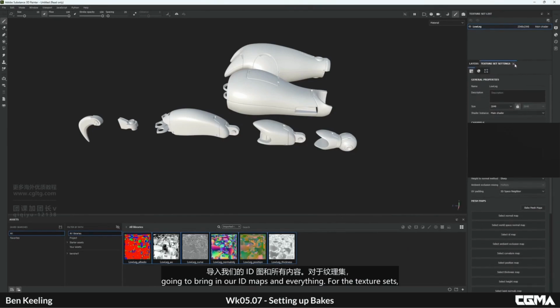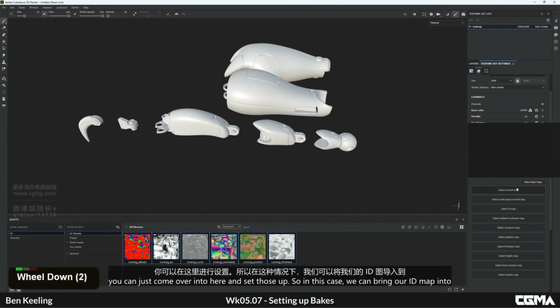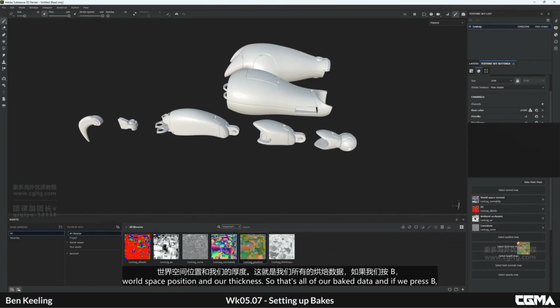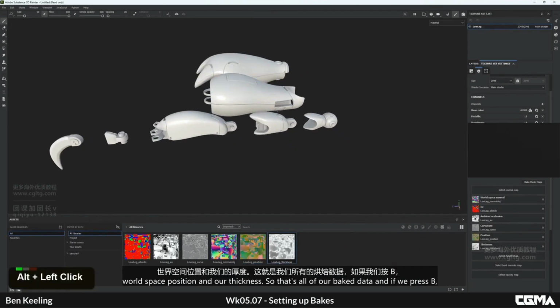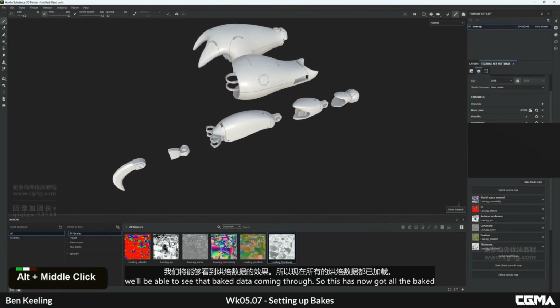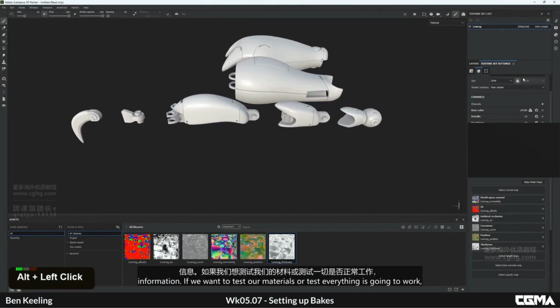For the texture sets, you can just come over into here and set those up. So in this case, we can bring our ID map into here. We'll bring our ambient occlusion in, curvature, position, that's actually normal world space, position, and our thickness. So that's all of our baked data. And if we press B, we'll be able to see that baked data coming through. So this has now got all the baked information.